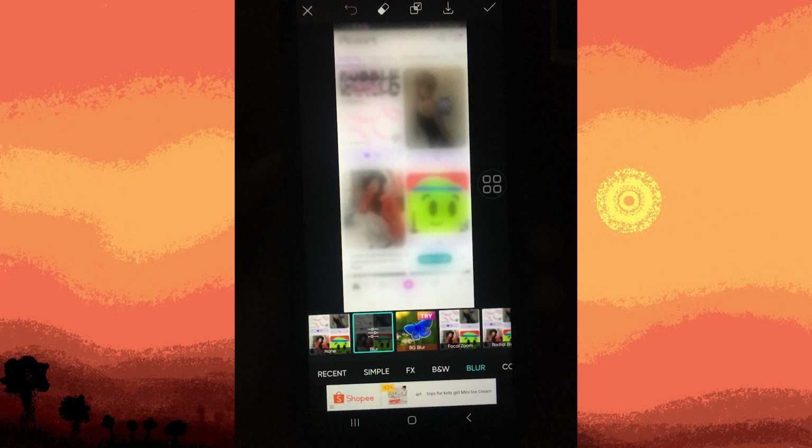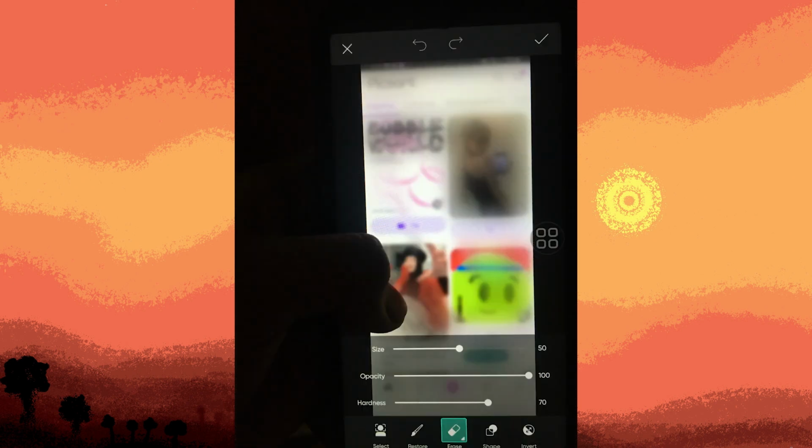Step 6, if you want to apply selective blur, you can use your finger as a stylus to paint over the areas you want to blur. Use the eraser tool if you need to remove the blur from specific parts of the image.